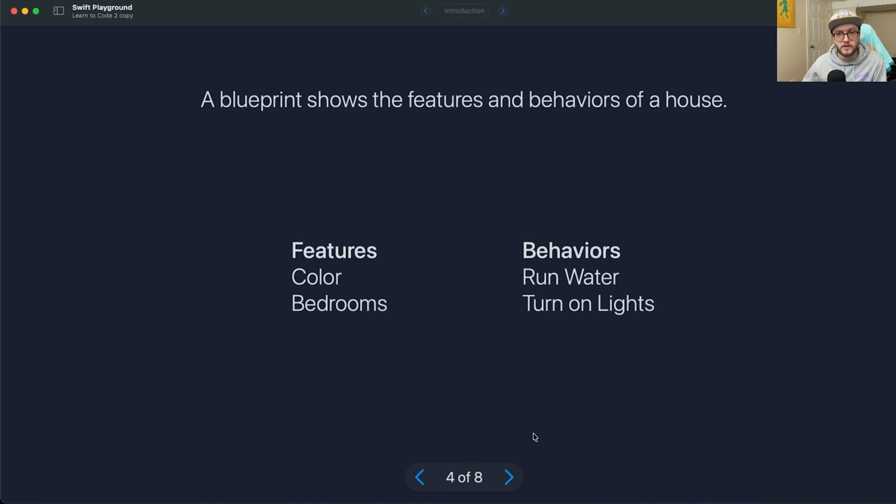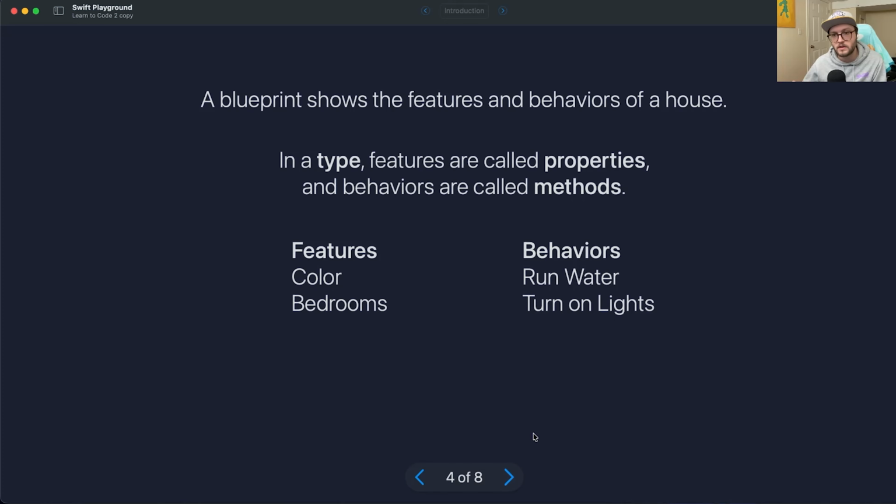So it shows the features and behaviors of the house. So this could be like the color, the amount of bedrooms. The behaviors are more like running the water through the taps or turning on the lights. So in a type, we have properties, which are like those features, and behaviors, which are called methods.